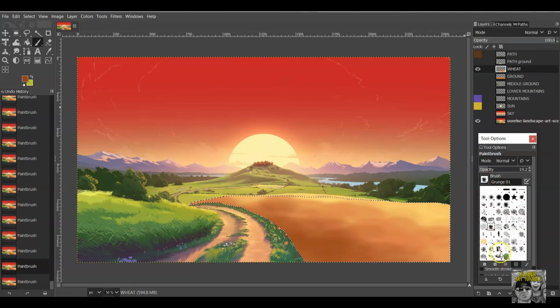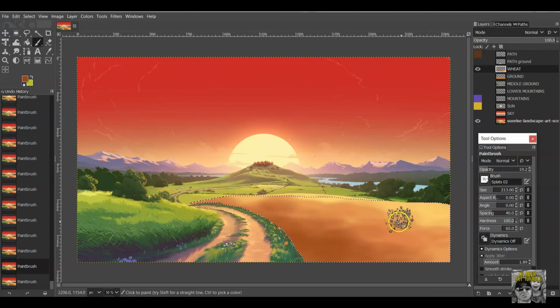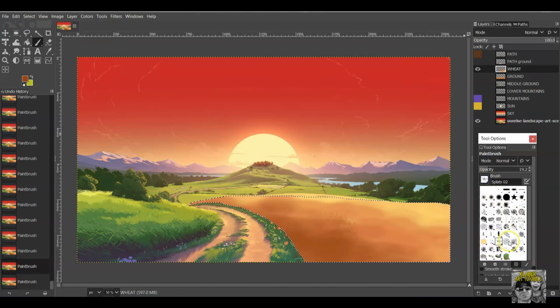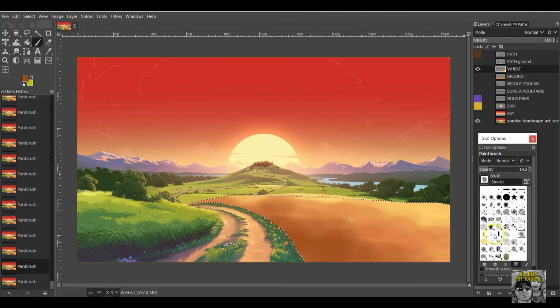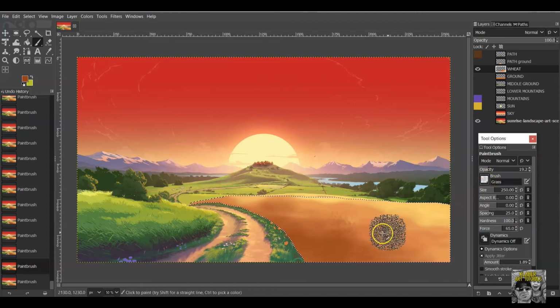Grunge now. Splats. Yeah, which I don't know if I like splats either. Pixel. No, I don't want pixel. Smoke. Pencil. Oh, grass. Huh. I do have grass, but it doesn't look like grass.